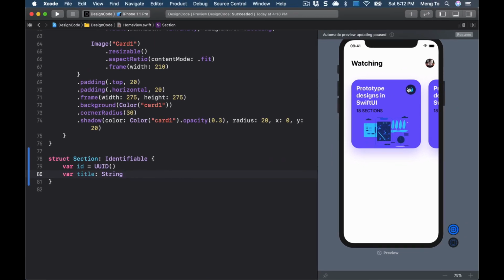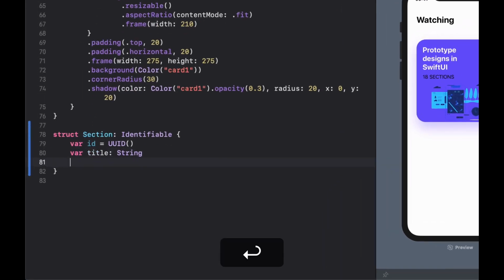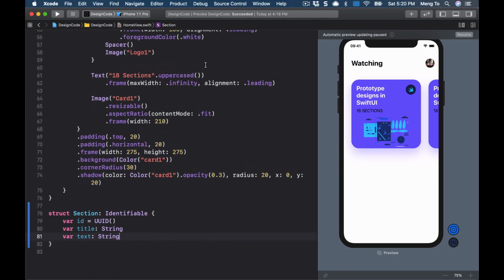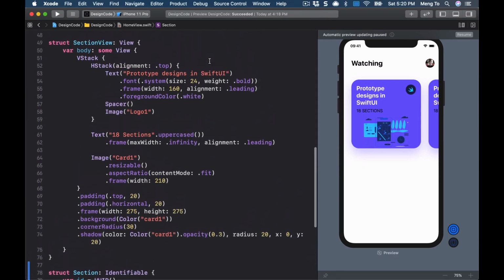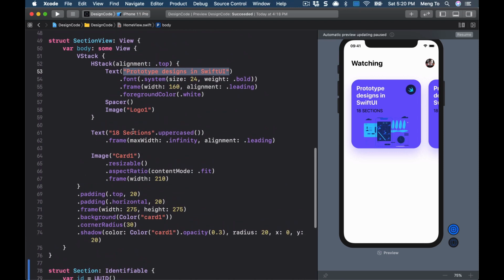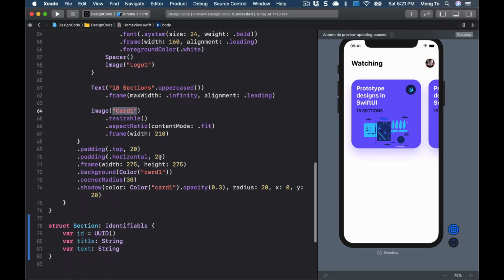Essentially, what we're setting here is what you see in each card. So we have the title, the subtitle, the logo, the image, and the background color. Next, we're going to set var text of type String. So far, this is pretty straightforward. We are replacing strings. So everything that is inside of quotes will be replaced by this data here. And this is a string, this is a string, the name of the image is a string.